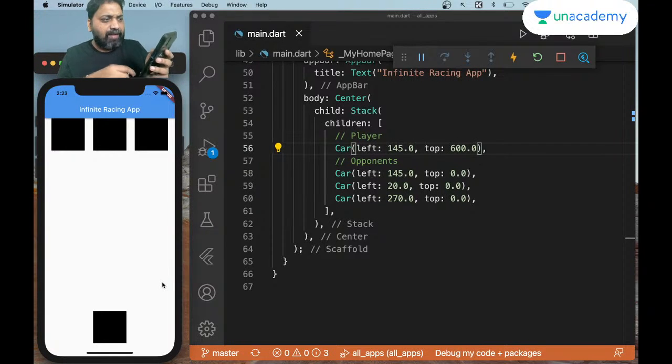Same with left. If I press on the left side of the phone, if the car is in the right column, move it to center. If it is in the center, move it to left. If it is in the left, don't do anything. This is the simple logic of every game that you have played, which takes care of this concept.